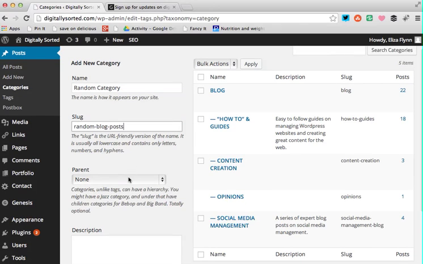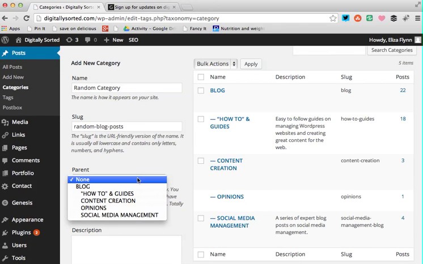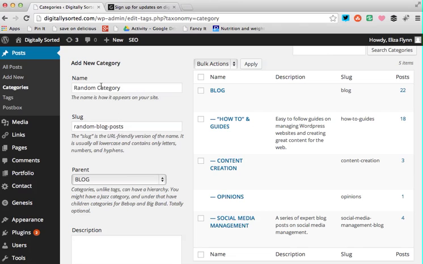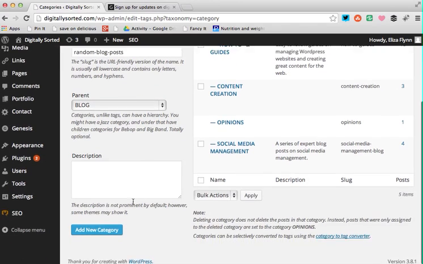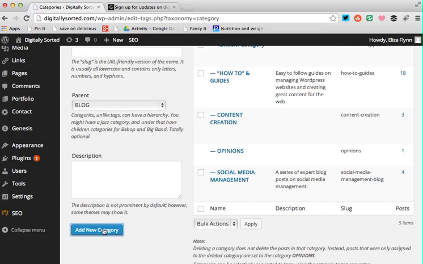Now, similarly to pages, we get to choose a parent for our category. Since all my other sections of the blog fit under blog, I'm going to follow that rule, and I'm going to have blog as my parent. I want my random category to sit under blog. If I want to, I can also add a description. I then click on Add New Category.